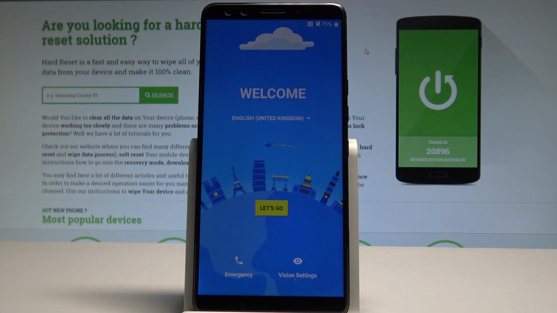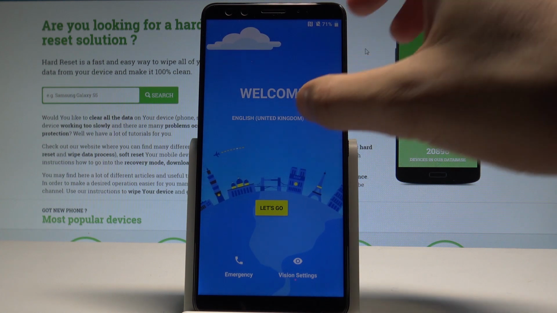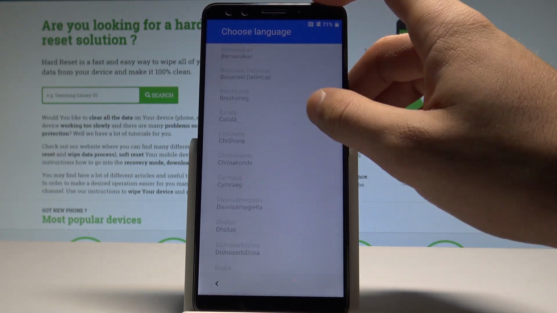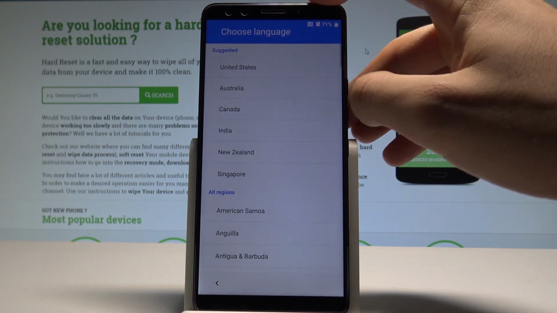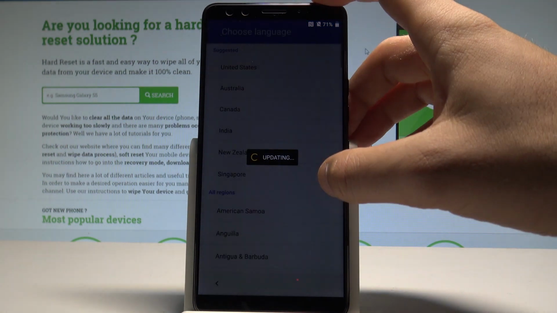Here I have HTC U12 Plus, and let me show you how to activate this device. So at the very beginning, let's start by using the welcome panel. Here you've got the list of the available languages that you can use. In my case, let me simply choose English. Alright, let's choose your region, so it could be the United States.